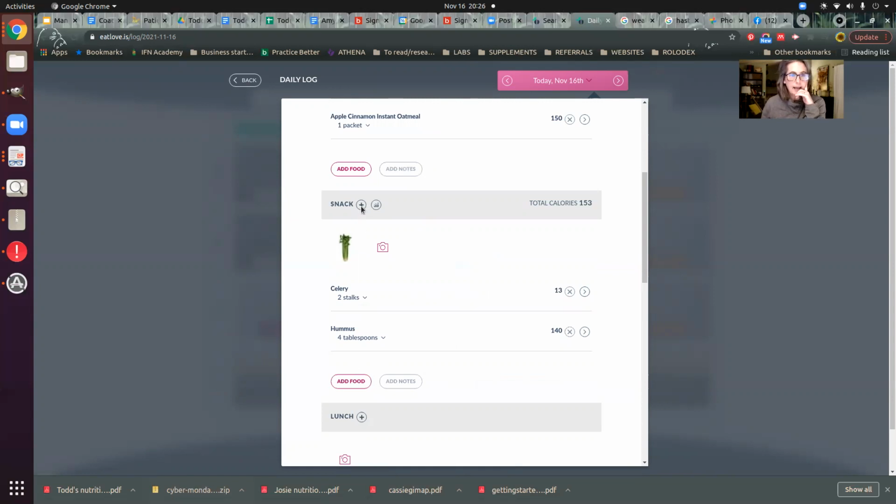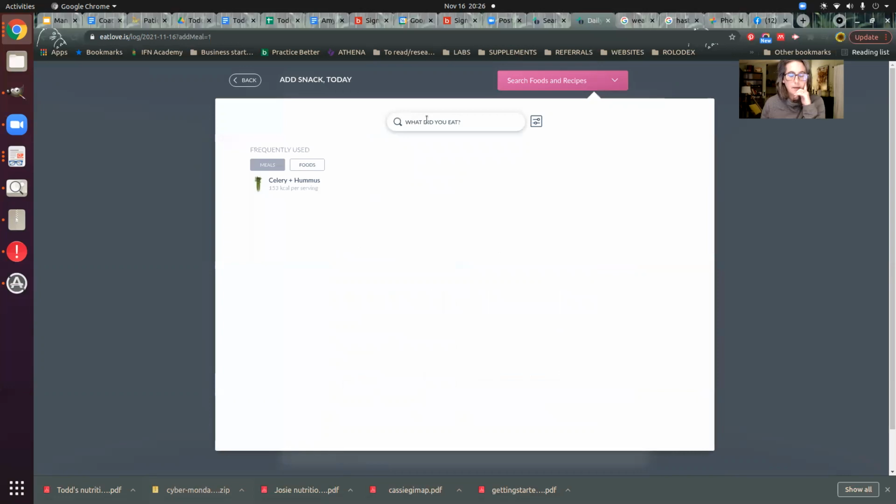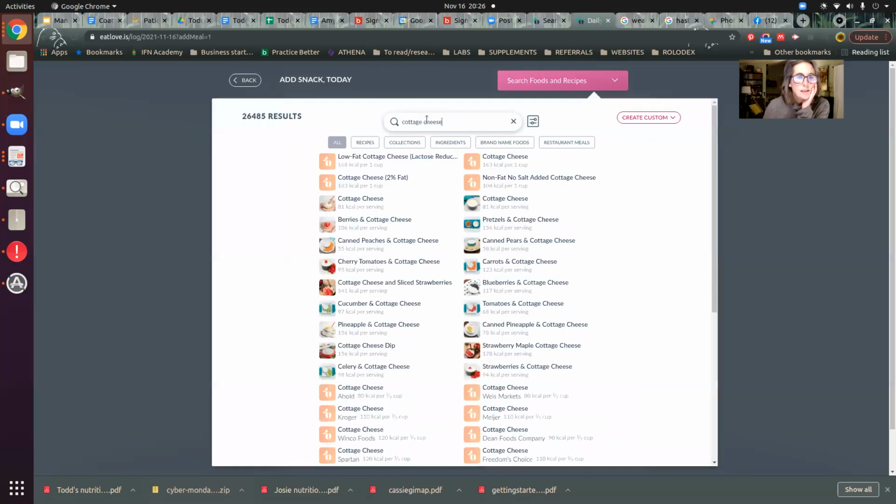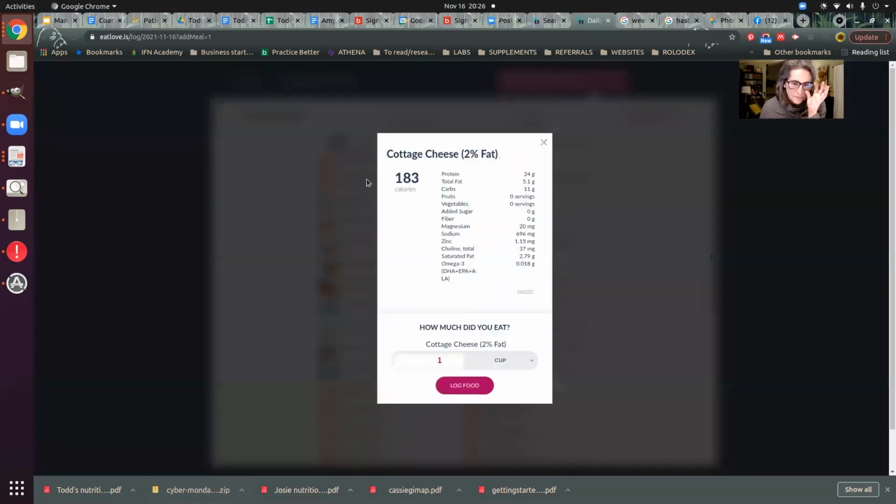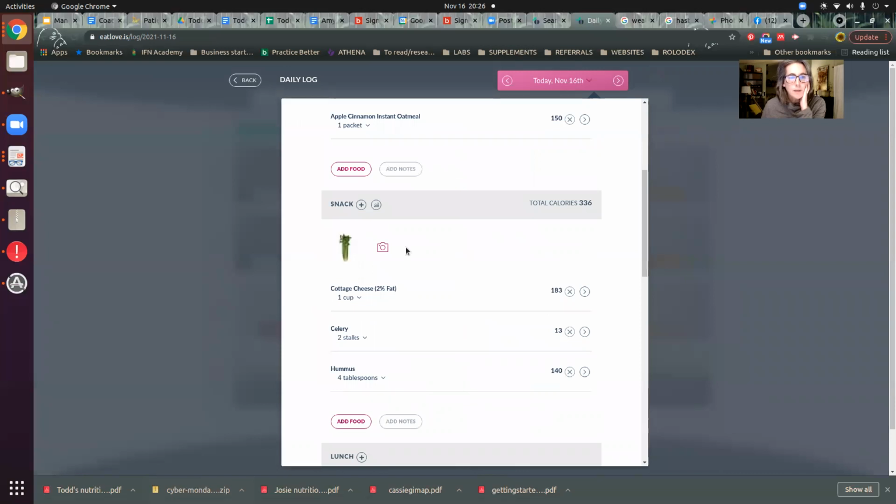So I'm going to add something to bulk this up. I'm going to add some cottage cheese. Here's one, 2% cottage cheese. You know, I'm not going to spend all this time dialing in exactly what cottage cheese I have. This is a good enough match. And I'm going to have 1 cup of cottage cheese. I actually like cottage cheese. There we go. And now let's look at the nutrition breakdown.